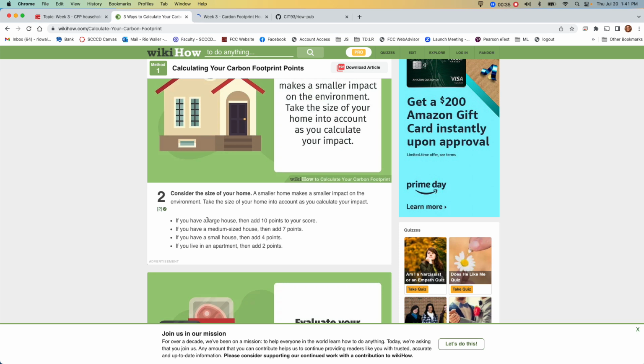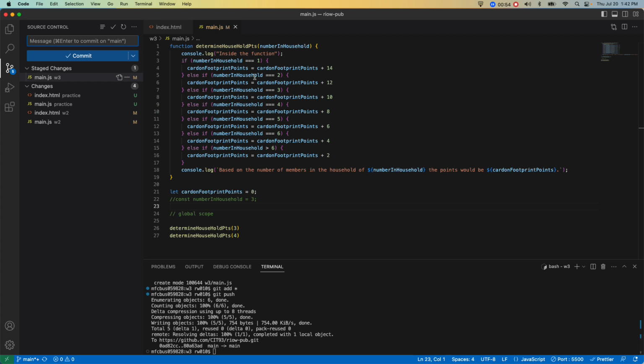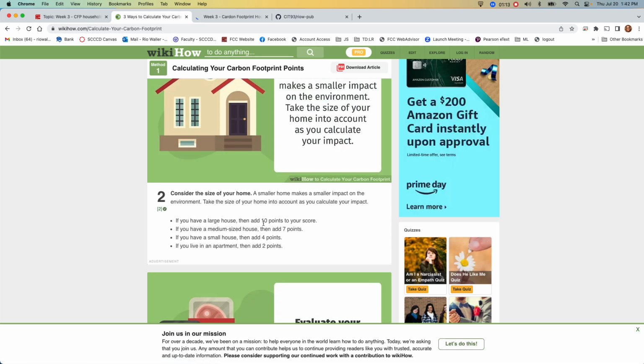Okay? So if it's large, medium size, small, right? You could think of ways you could represent these variables of a large, medium size, small apartment. To me, I would use strings. Where we had numeric values before, where we were asking equal to a numeric value, I would do equal to a string value. And that string value I would have as the house size and then determine the number.